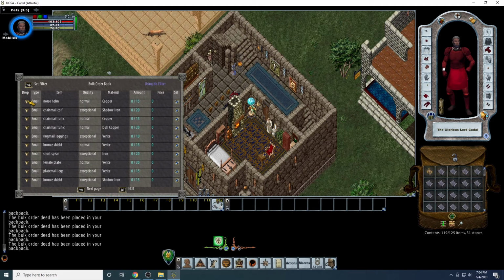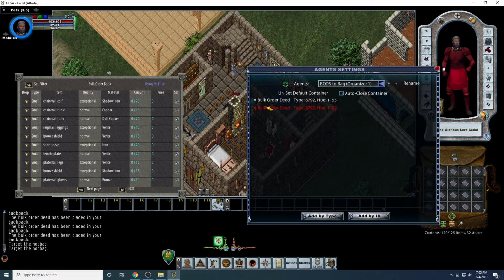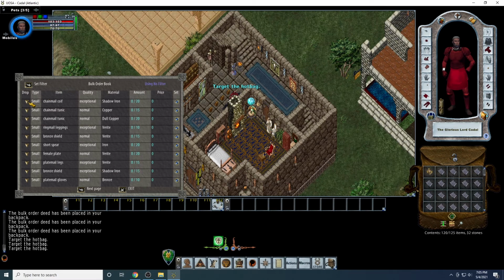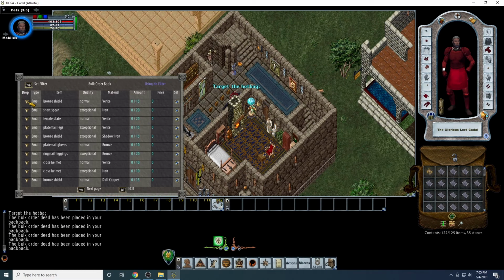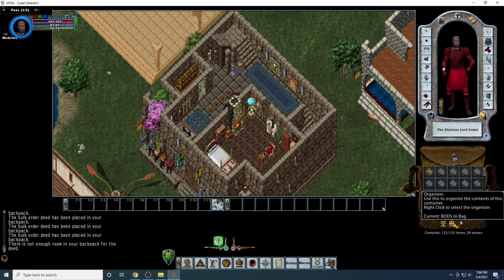Let's get back to our first organizer and set the default container to the first backpack. Now we'll take BODs out until our pack is full and run the organizer to transfer them to the backpack. Remember, you'll have to right-click to select the correct organizer before running it. We'll repeat this process until the first backpack is full. Let's fast forward through this part.